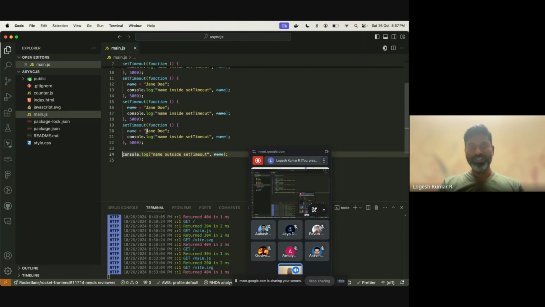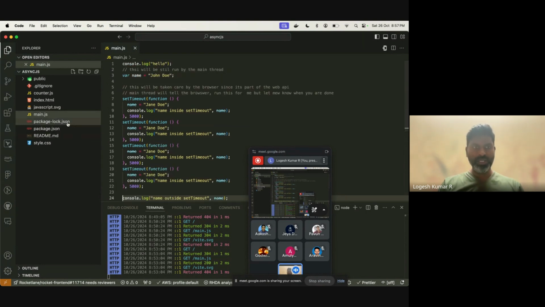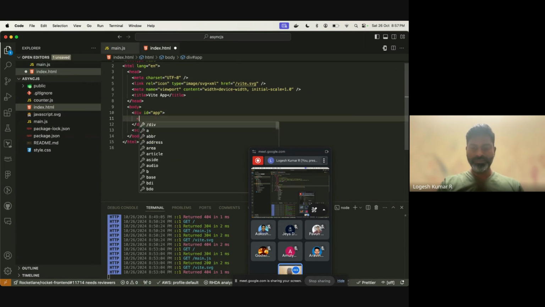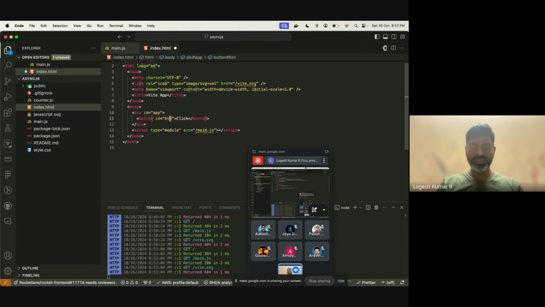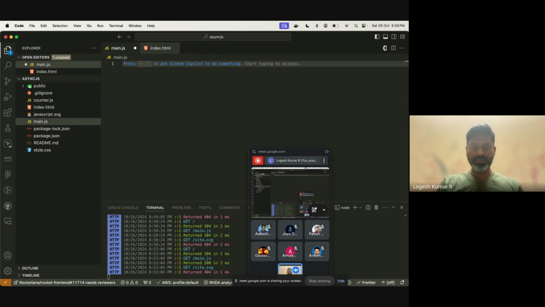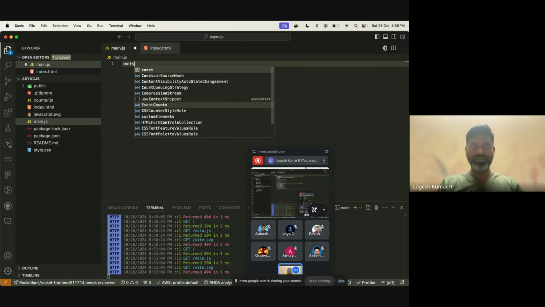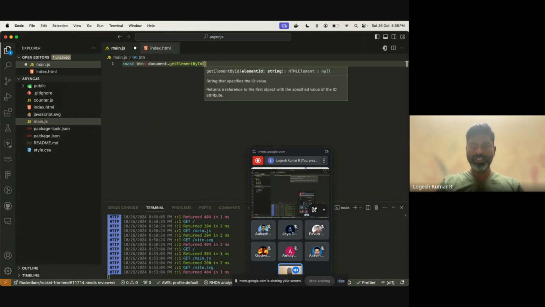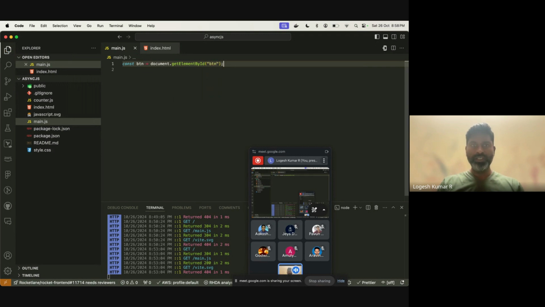Okay. So you know what a callback is now. I will give you some other examples of callbacks as well. Let's say you have a button. We call it click, and let's give it an ID and call it btn. Now I want to target this button. So we write const btn equal to document.getElementById('btn'). We got the button instance.